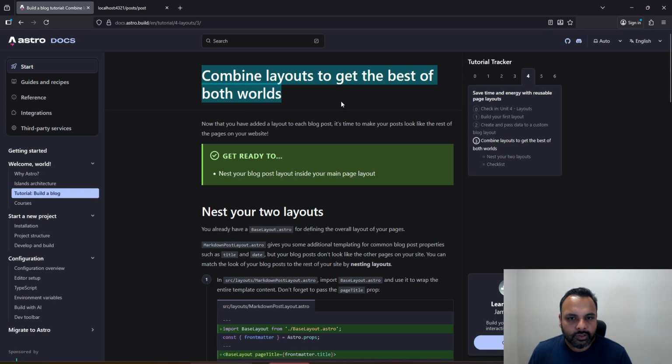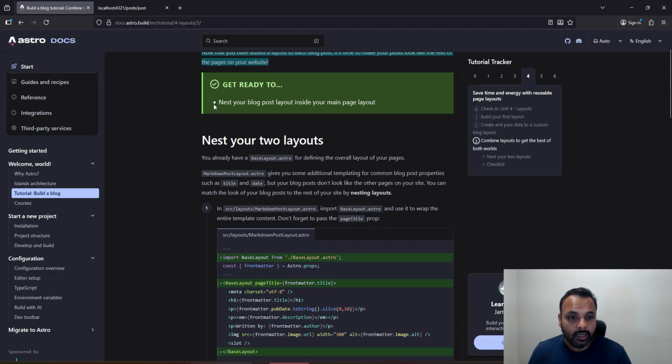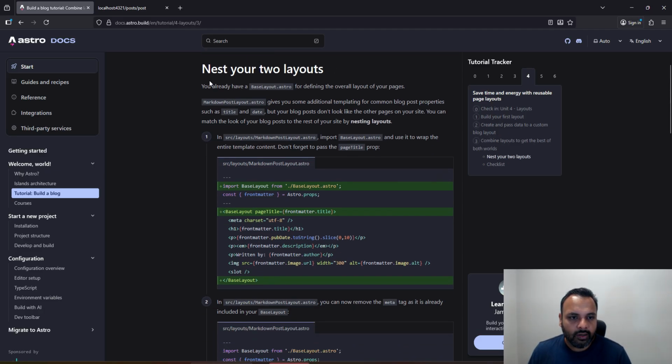Next, we have combine layouts to get the best of both worlds. Now that you've added a layout to each blog post, it's time to make your post look like the rest of the pages on your website. Nest your blog post layout inside your main page layout. So nest your two layouts. You already have BaseLayout.astro. MarkdownPostLayout.astro gives you some additional templating for common blog post properties, such as title and date, but your blog posts don't look like the other pages on your site. You can match the look of your blog post to the rest of your site by nesting layouts.